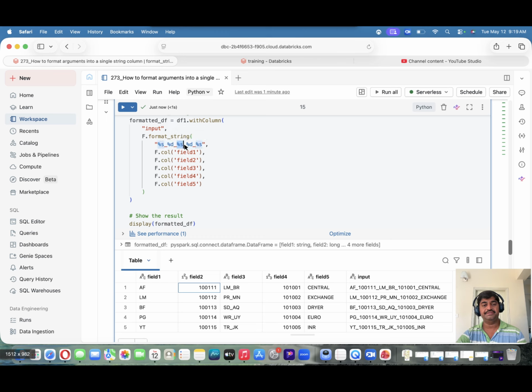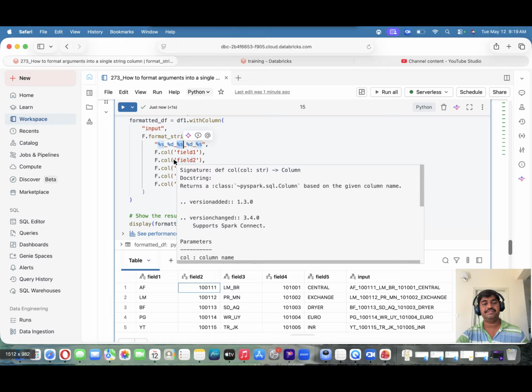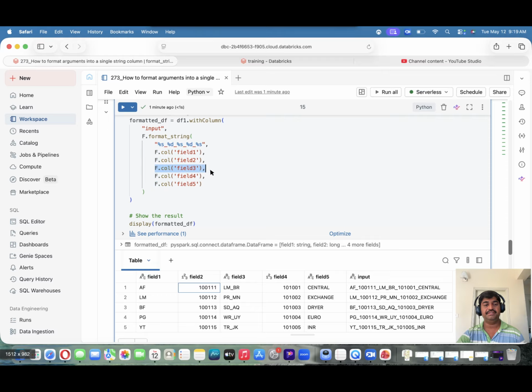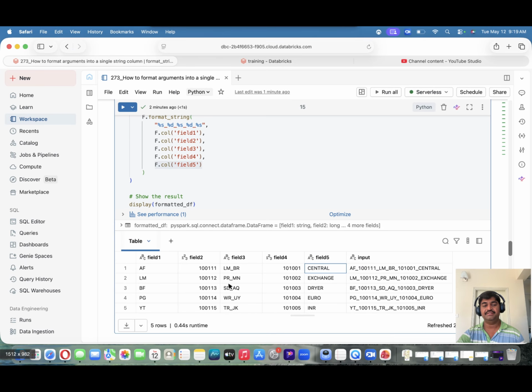Next is percent s. So the third one is percent s. That is again a string column. So that is this one, field 3. So again, field 3 is string, lm underscore pr. So that is this one, lm underscore year, again underscore. Next, we are coming to percent d, that is the fourth one. So that is field 4. So what is field 4? This value. So after lmpr, we are getting this value. And again underscore, we have percent s. So that is a string column. So that is this one, field 5. So what is field 5? Sent. And the same thing is applicable for all the values in a similar way.